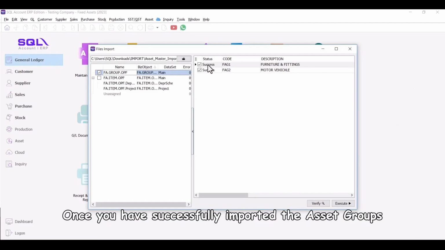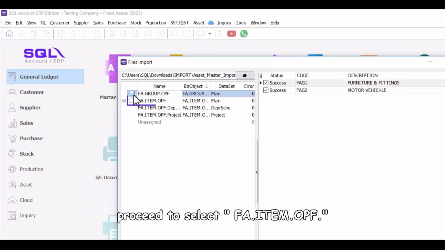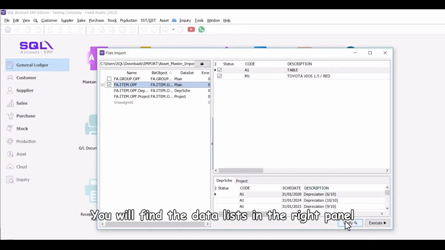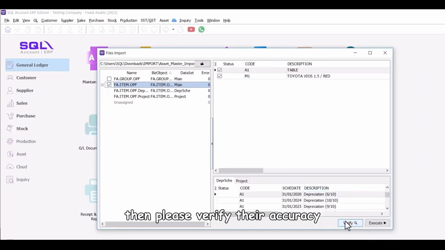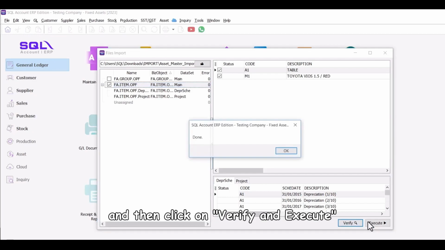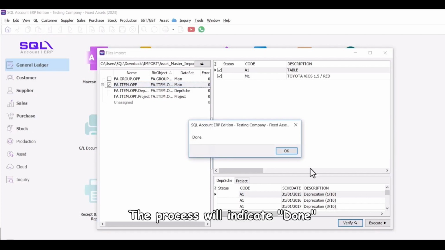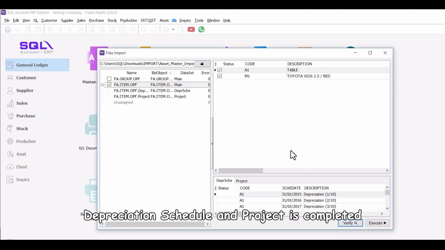Once you have successfully imported the asset groups, proceed to select fa.item.opf. You will find the data lists in the right panel, then please verify their accuracy and then click on Verify and Execute. The process will indicate done when the import for asset items, depreciation schedule and project is completed.